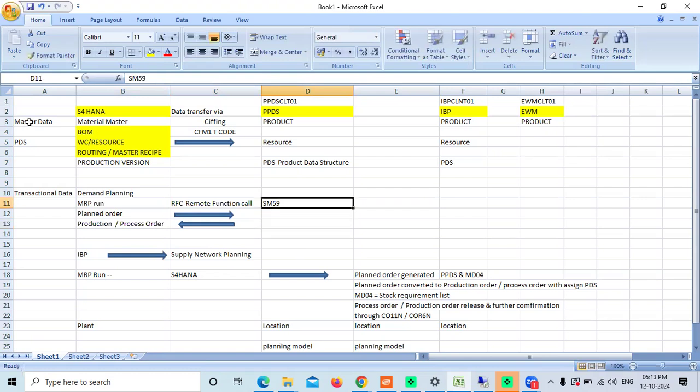Okay, this is the transaction code. So always keep in mind, in an interview they can ask how you will transfer the master data from S4 to PPDS or IBP or EWM or any other SAP system. We can say that through CIF we can transfer. And what about the transactional data? We can say that through RFC, remote function call. We are transferring the data from S4 to PPDS or IBP or EWM and vice versa.